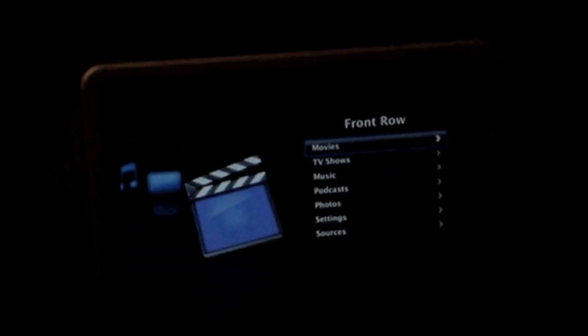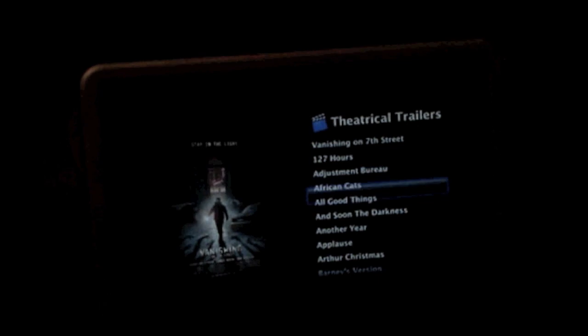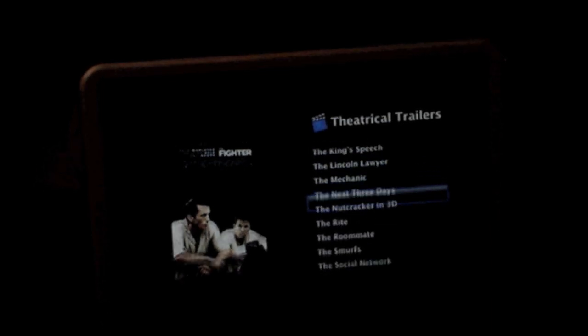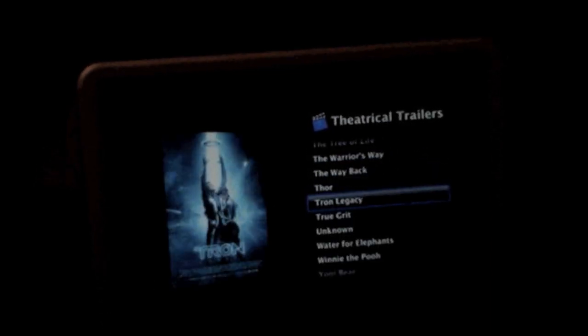I can go to iTunes Top Movies and watch a trailer. One second. Let's go to Tron. There's Tron. Alright, here we go. So it loads up the trailer.